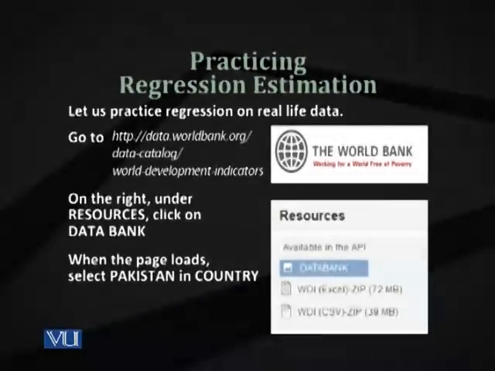You are being presented with the website address, that is data.worldbank.org. This is a World Bank website. It contains data on world development indicators. Note this address, place it in your browser, and click enter. You will reach the website that may provide you actual data, international data, macro data, financial data for more than 180 countries. When you visit the site, you will see on the right side a bluish button, Data Bank. Click on the Data Bank. On the right side, under Resources, you will find this Data Bank.